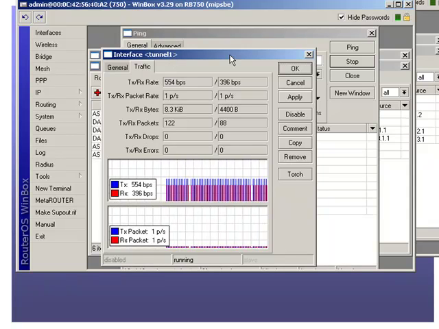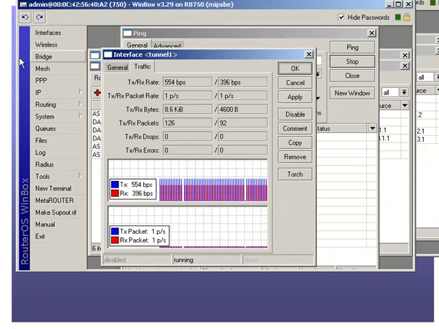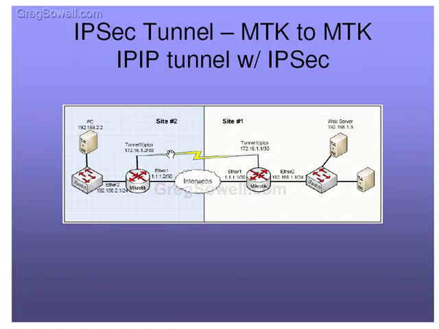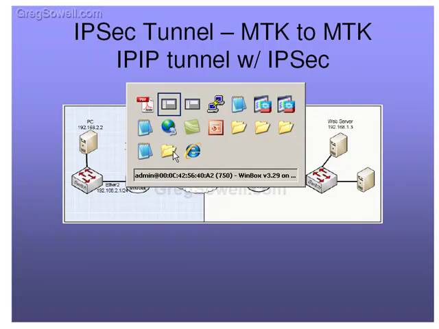So now we know that we have IPIP tunnel established between the two devices. As in, right here, we have this IPIP tunnel established, and we're able to send our private addressing across. So we know that's working, right? That's step 1. Now let's go ahead and try and add the IPSec encryption on top of that.